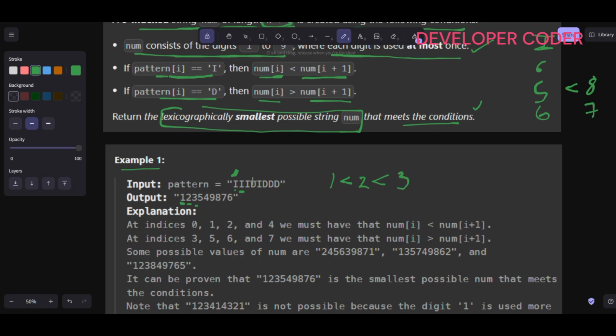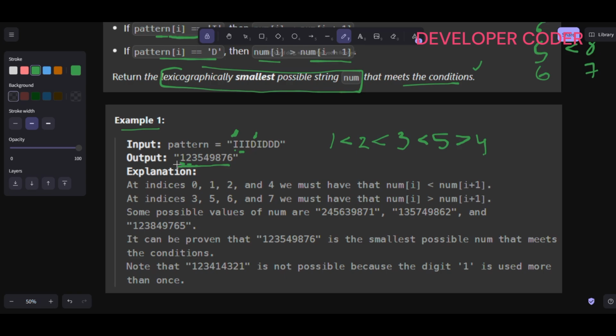Then we have D. D simply means that we need a number at this particular index which should be greater than the next number. So here we have 5, and 5 is greater than 4 here. This is what we are using. So for this I, we pick 1 and then 2 here. Then for this we have 2 and 3, then for this we have 3 and 5. And then for D, we have 5 and 4 here. So we have to find the lexicographically smallest possible string. Here we will see how we are going to get this output.